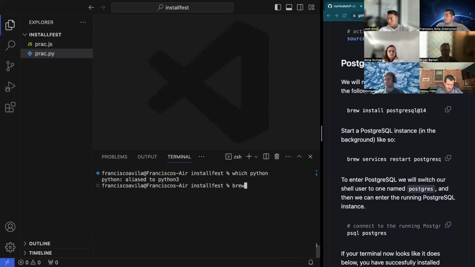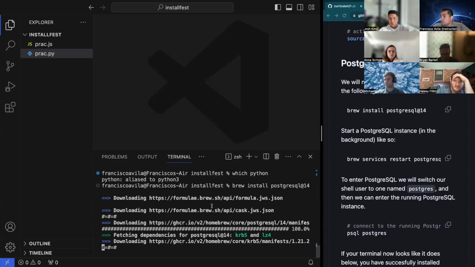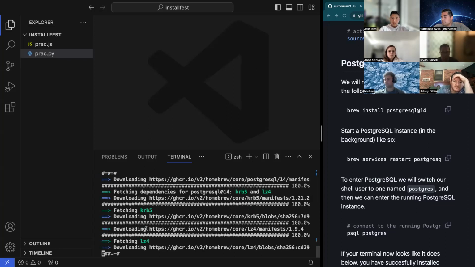So let's go ahead and run brew install postgresql@14. That's going to install version 14 of Postgres.